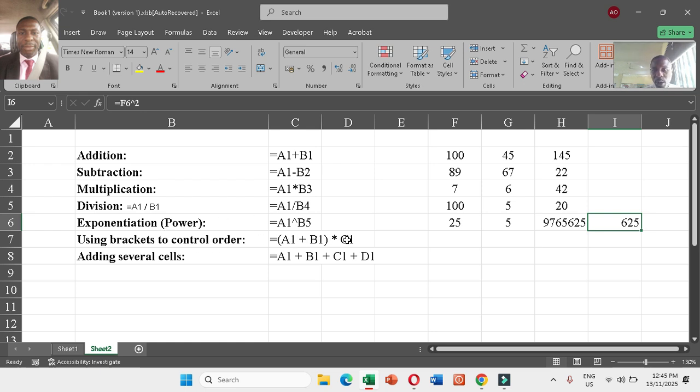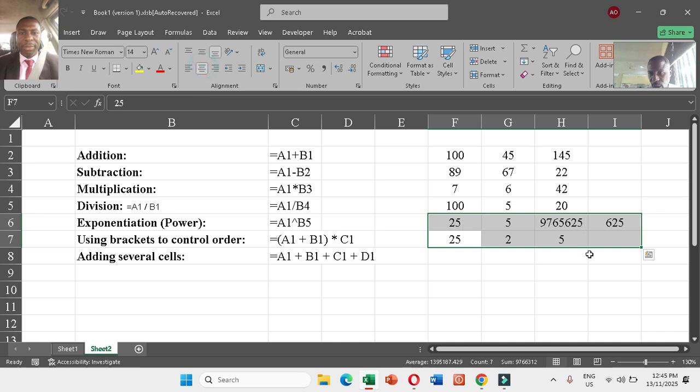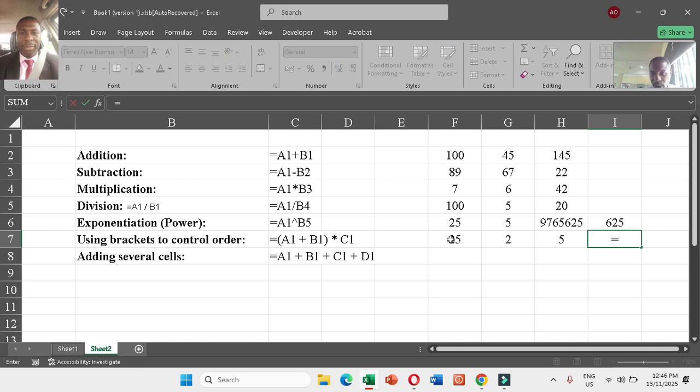Then what about using brackets to control the order of your operation? If you have a value here, let's say 25, and let's say you have 2 here, and in another cell you have this, for instance, and I want the result to be here. So anywhere you want the result to be, make sure that is the cell you are entering the formula. So I want the result to be here. I will say equal. So let's say this, all right, 25. Let's say equal, open brackets, 25 plus 2, close the bracket.